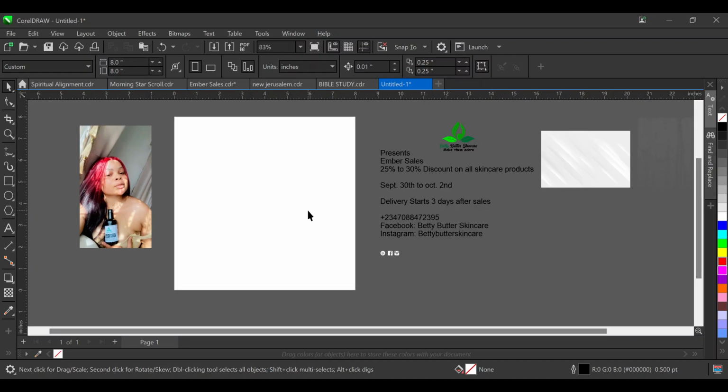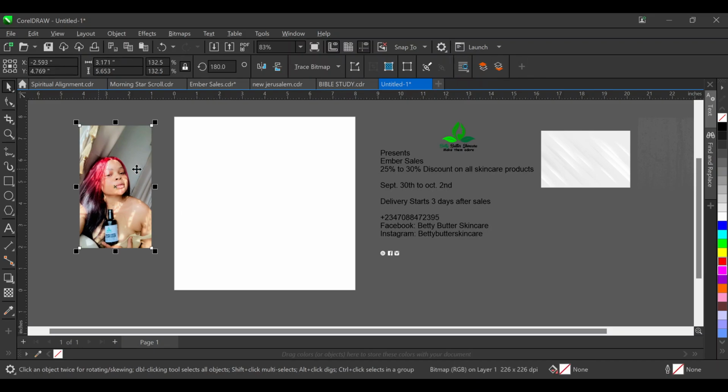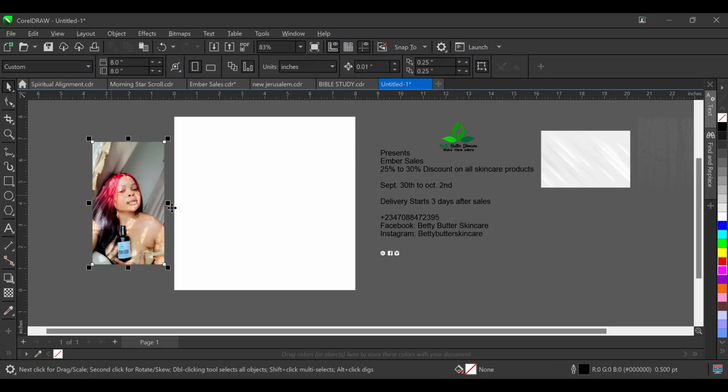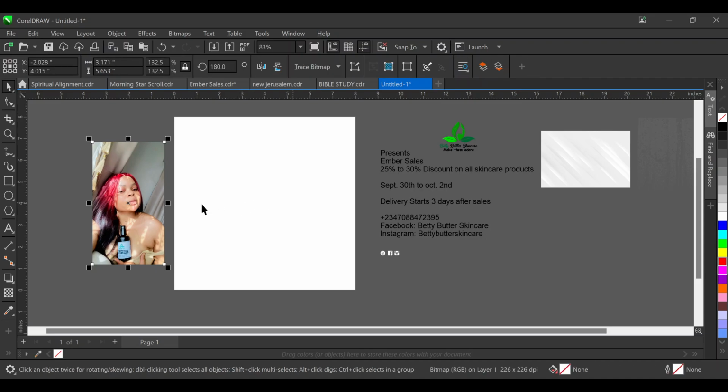This brand sent us this information, so we are going to do a flyer for them. They want to do adverts for their Ember sales. So let's just do a quick design this evening. Usually I start with arranging my text, then I do the coloring. But today's one looks like it will be easier.